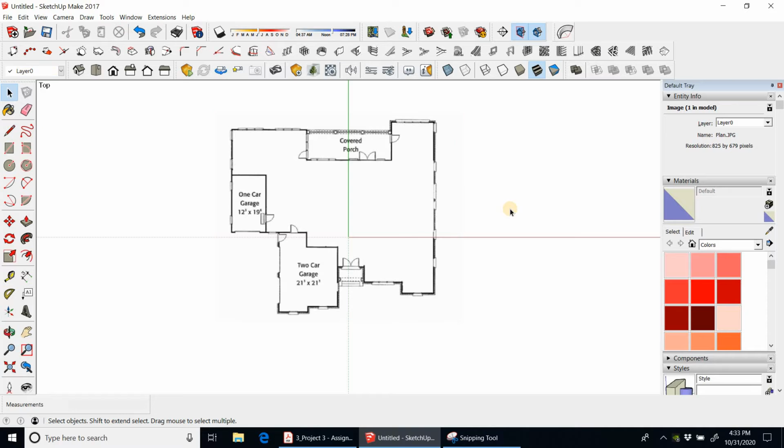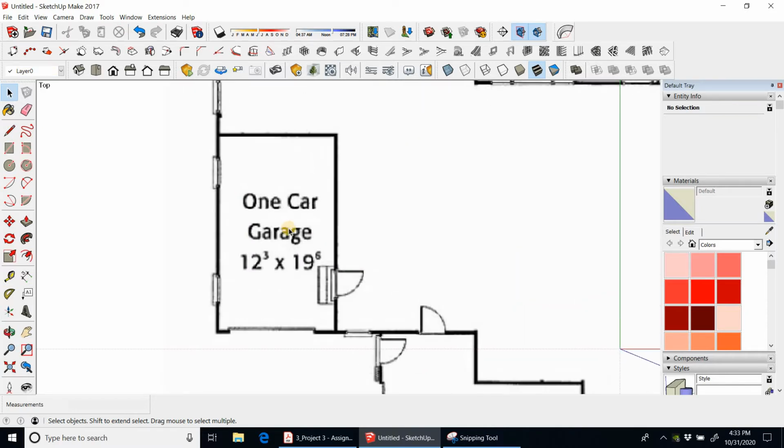The next thing that I need to do is make sure that it's to scale, and in order to do that, I'm going to use the information that's provided here, which says that this garage is 12 feet and 3 inches wide and 19 feet and 6 inches in length. So I can use that information to scale this whole plan properly. I'm going to use my tape measure tool, which is on the large tool set. I'm going to click on my tape measure tool, and click somewhere here, closer to the edge, and drag it just a bit and come to about here.